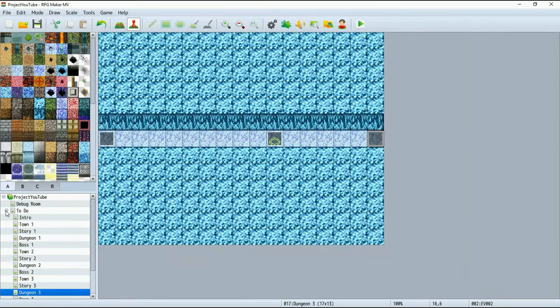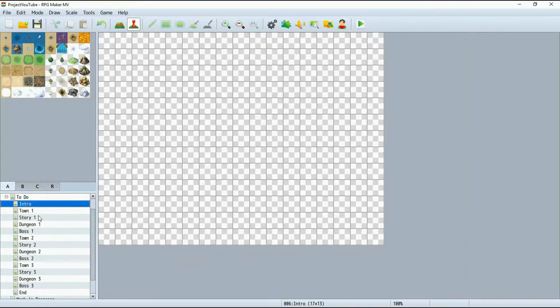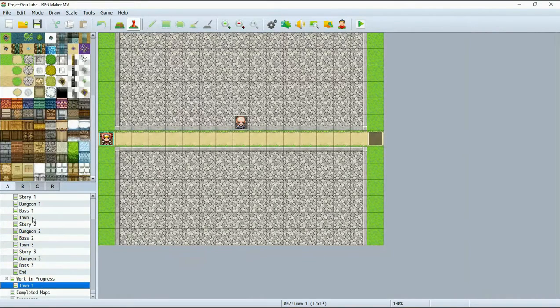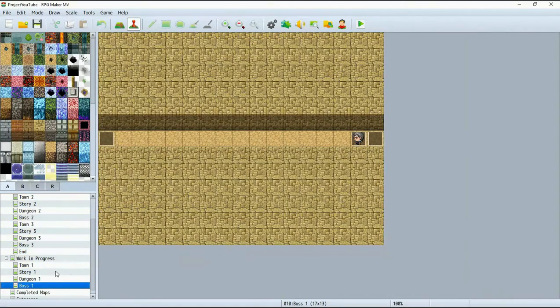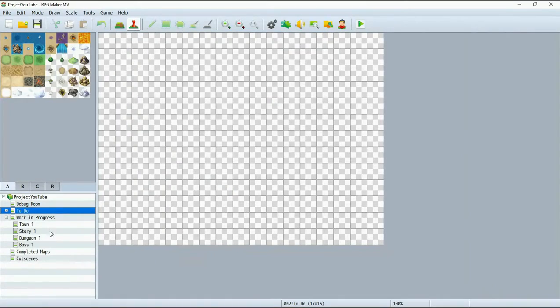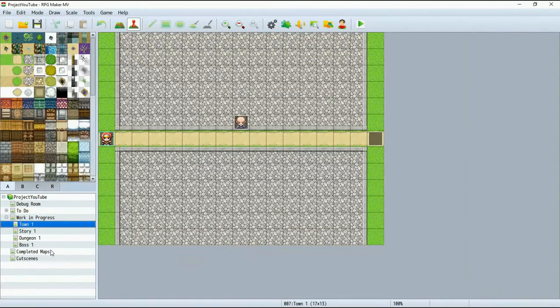But from here on out, now that we have these in the to-do list, I am going to go ahead and move Town 1 to work in progress, Story 1 to work in progress, Dungeon and Boss 1 to work in progress. So in the next video, we can actually start getting into the story a little bit more. One thing we are not going to do, however, is work on our characters just yet. Our characters should come after our world has started to be developed, so that we can understand where our characters come from and what their aspirations might be in this world. So join me next time for a little bit of world building, and I'll see you there.